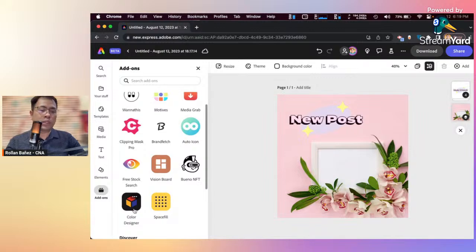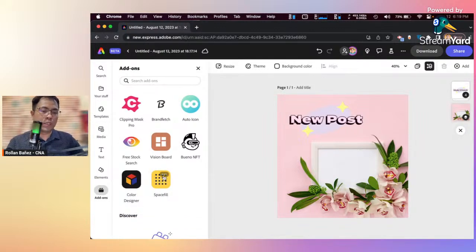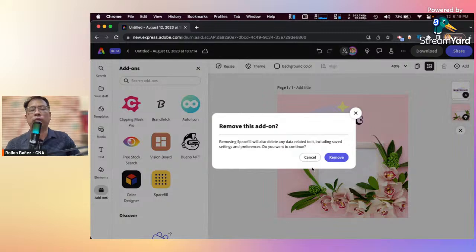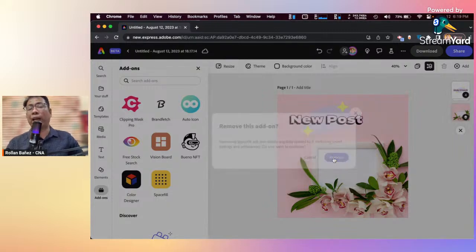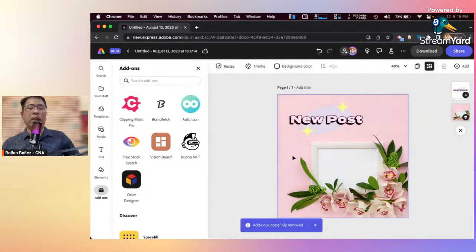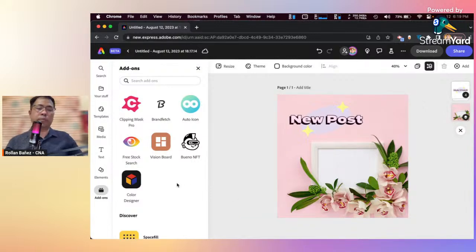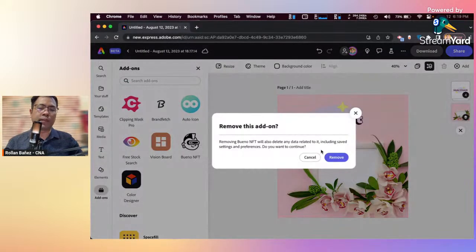One of my favorites would be, let's try to uninstall something first. Let's try to uninstall this. I'm just going to click this. Let's click on remove for you to learn how we can install add-ons that are currently available. In my case, let's just pretend that I don't have any add-ons in my directory. Let's just remove some of them.